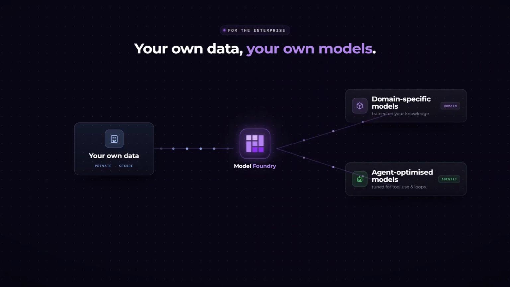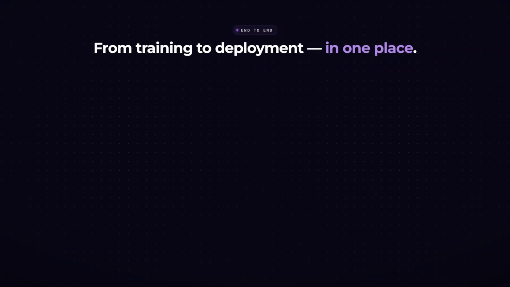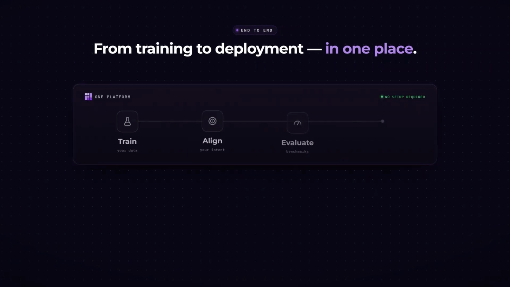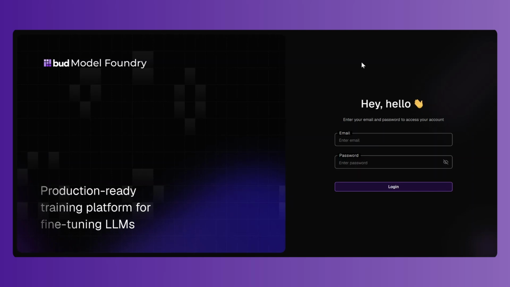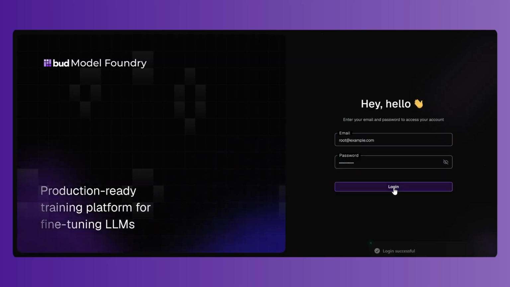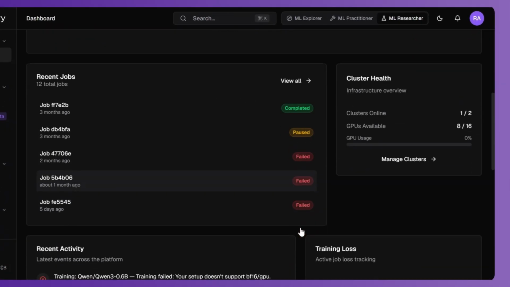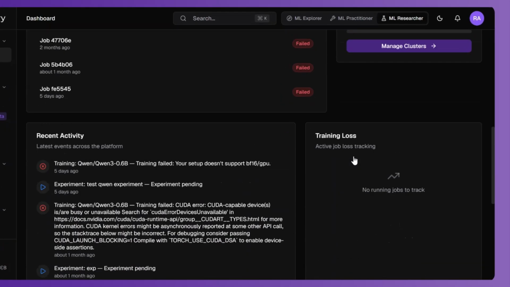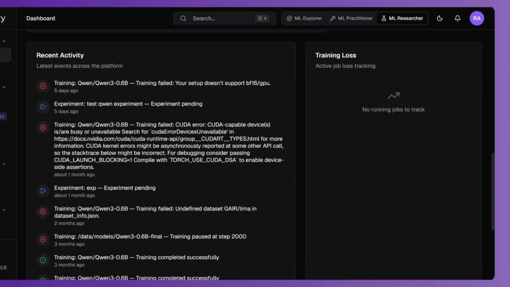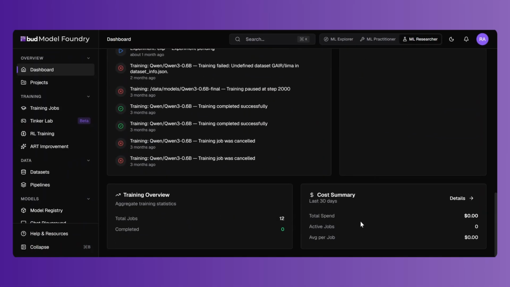It takes you from training all the way through to deployment in one place, without a costly GPU cluster to stand up or months of tooling to wire together. Let's take a look. We'll start by logging into Bud Model Foundry. That brings you to the platform dashboard, which gives you a snapshot of your projects, along with a quick summary of your current and recent training jobs, cluster details, activities, and a training cost summary.